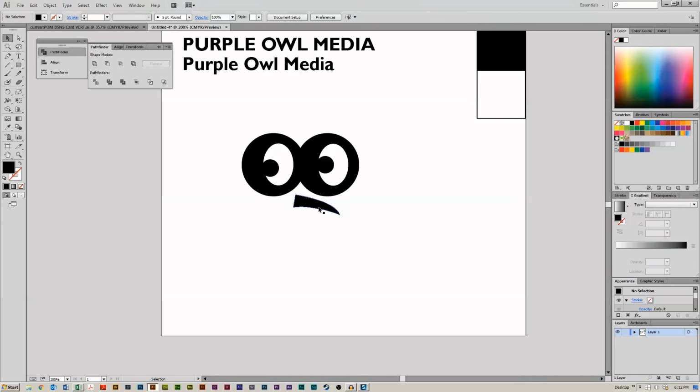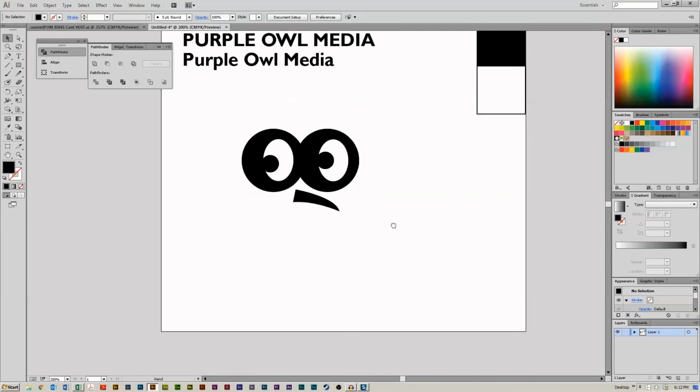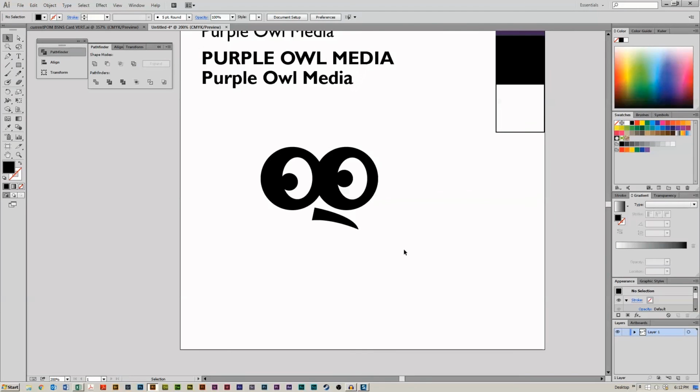Apologies for not saying too much here. I feel like what I'm doing is fairly obvious. It's trying to just create that sort of silhouette of an owl a little bit.